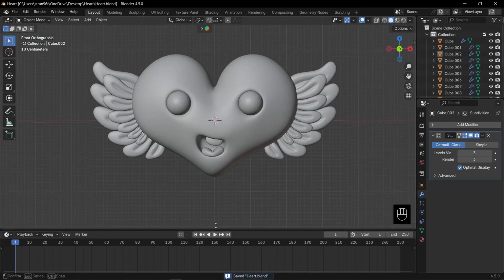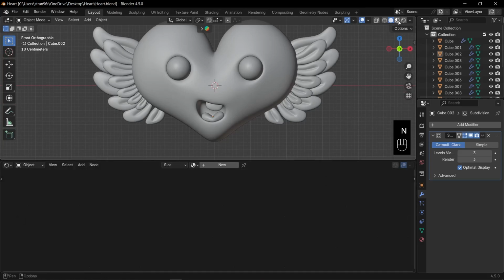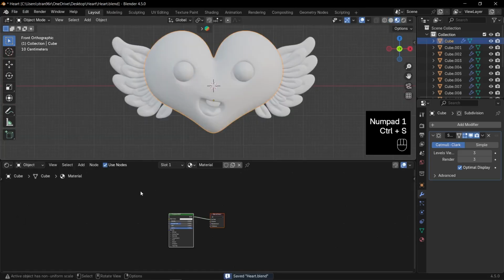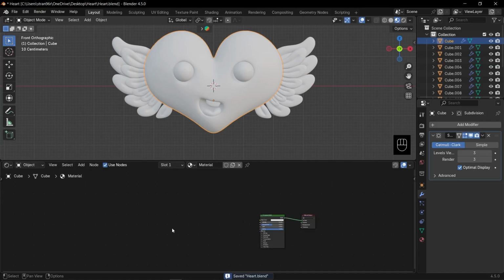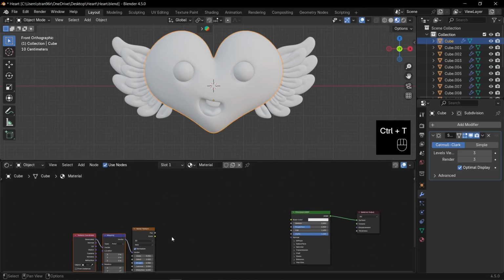Okay, let's give our heart a lovely material. Drag the bottom panel up and switch it from Timeline to Shader Editor. In the top right corner, switch your viewport to Material Preview. Select the heart mesh, then click New in the Material tab. Press Shift plus A and add a noise texture, and then Ctrl plus T to add texture coordinate and mapping nodes.